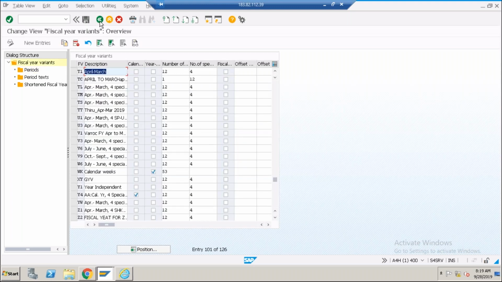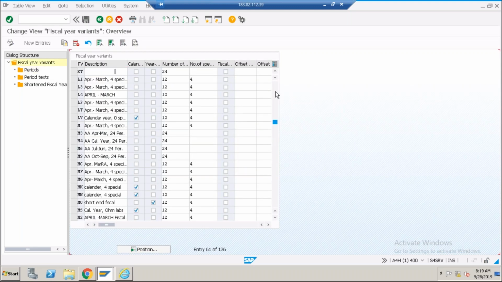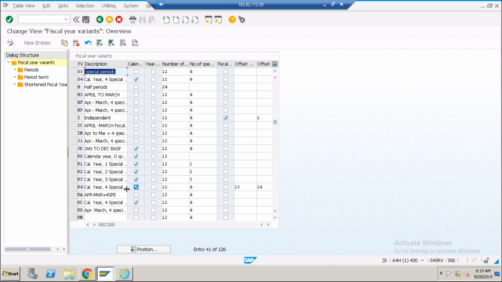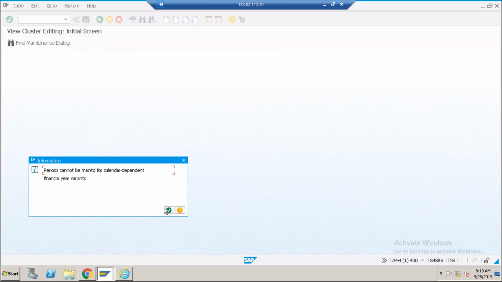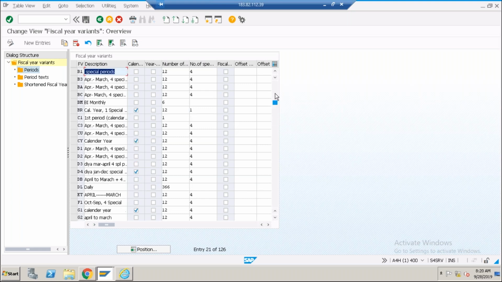But if I go for K4 or any other fiscal year variant which is defined as year specific. In this system they removed this tick, but normally K4 comes with year specific. So let's click on this and go for periods. It is saying you cannot maintain because it is a calendar year and a calendar year has a fixed number of days which is already known by the system. Maybe I'll show you this one.